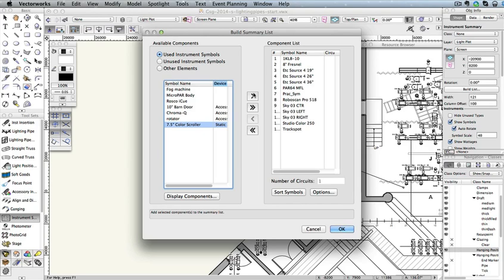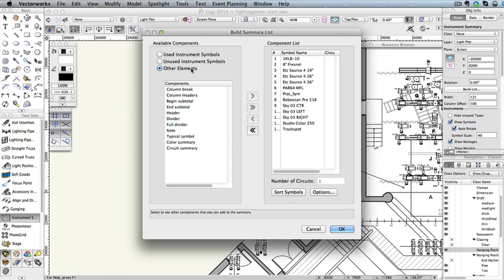Now, let's add some other visual elements to the instrument summary. Select Other Elements from the Available Components section. Then choose Column Header from the list and click the single arrow pointing to the right to add it to the instrument summary. The header is placed at the bottom of the list, but we want the header to show at the top, so click and drag the column header to the top of the list.